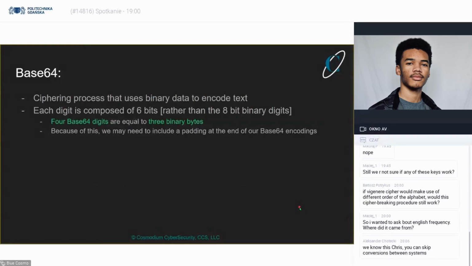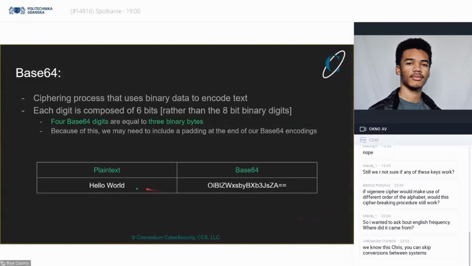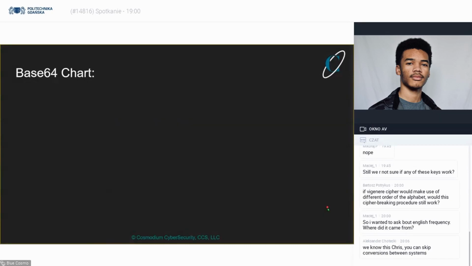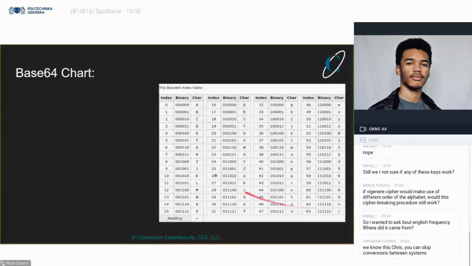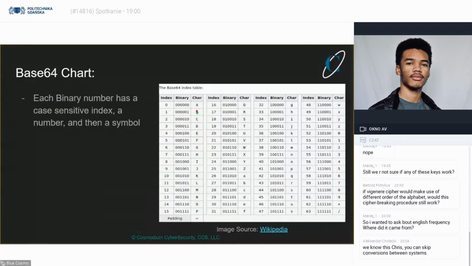So you'll often see padding within Base64. If we have something like Hello World, you'll see that double equal sign padding already there. I'm going to go through this a little quicker because I'm sure you are already familiar with Base64. It has its own table. It is an encoding rather than encryption, so it doesn't have a key.